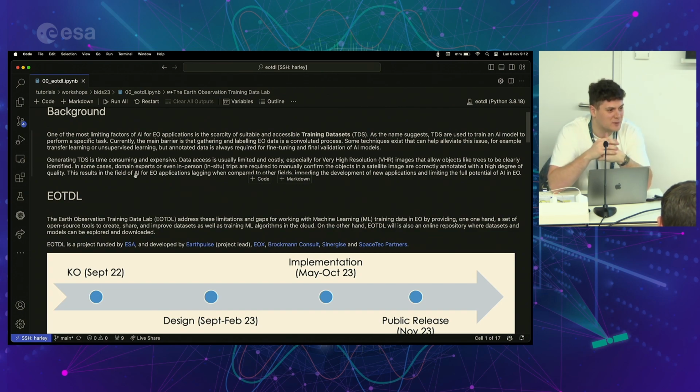The data, the images are not easy to find, download. Maybe you need some kind of expertise on the images, especially if you work with radar images. You have to do some processing and so on.